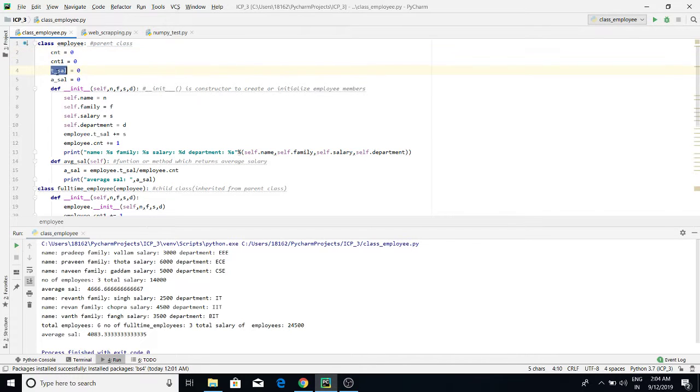Then this is to calculate the total salary, and this is to calculate the average salary. For every instantiation the total salary is increased by the salary we have mentioned in the instantiation, and for each instantiation the count value is incremented by 1. And I have also defined a function to find the average salary, where the average salary is total salary divided by count.